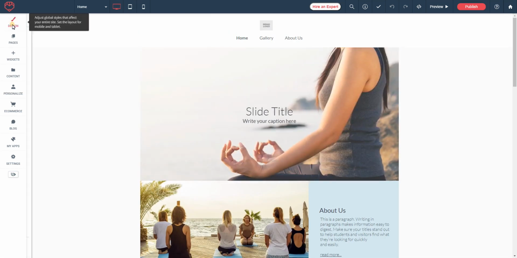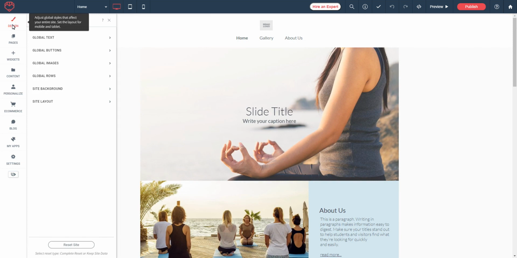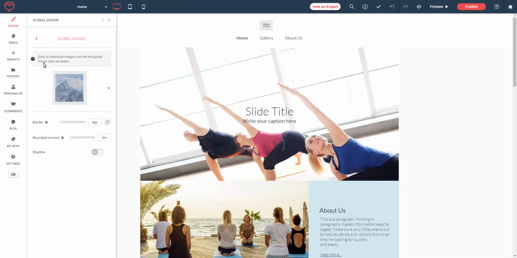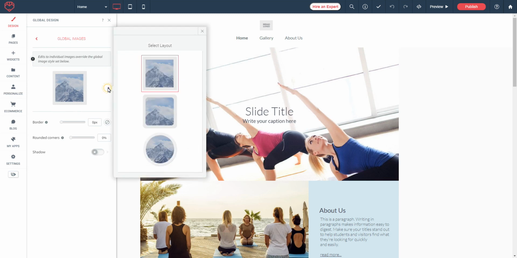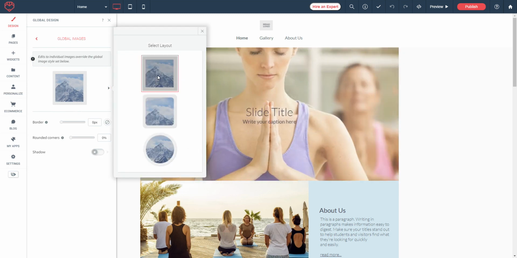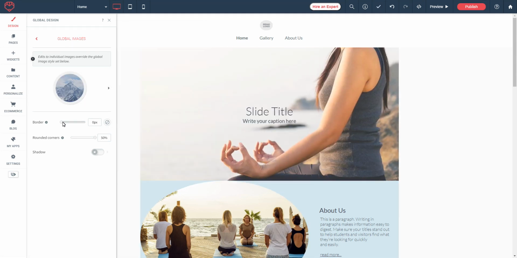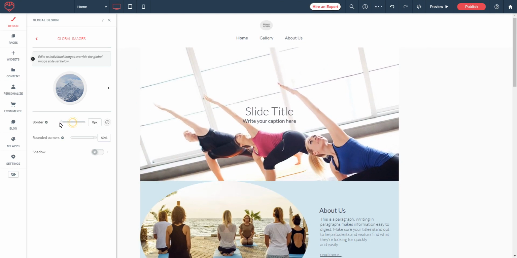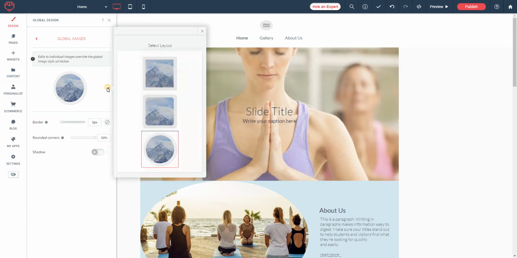So if we go to design, there are 2 areas where we need to focus on: global images and site background. If you go to global images, you have the opportunity to change the style of the images, whether you want a square, something with rounded corners, or circular. You can have a border, you can have a color for the border, and you can have rounded corners. It's 50% because I've selected that, but I'm going to go back to the square.